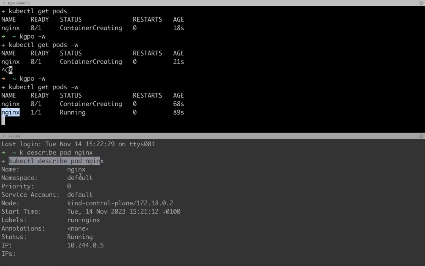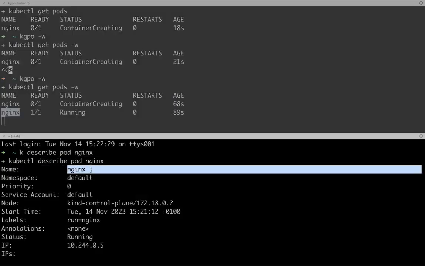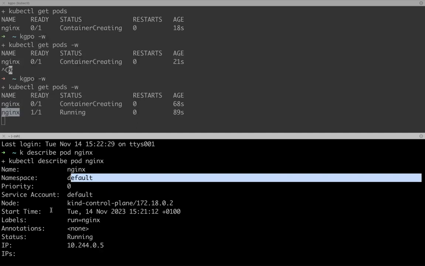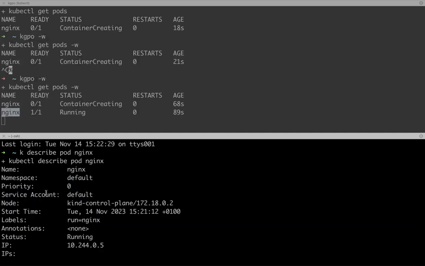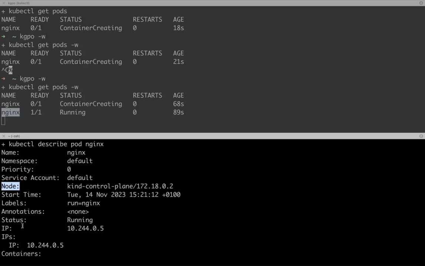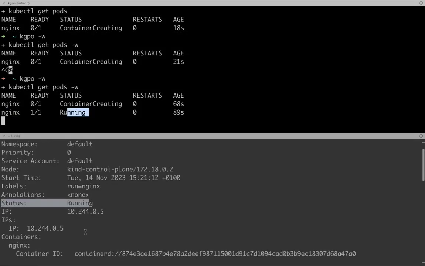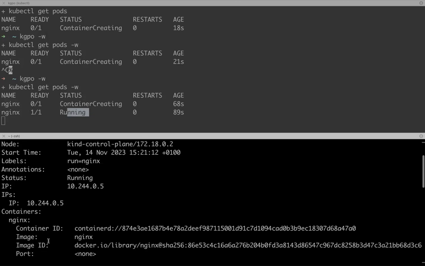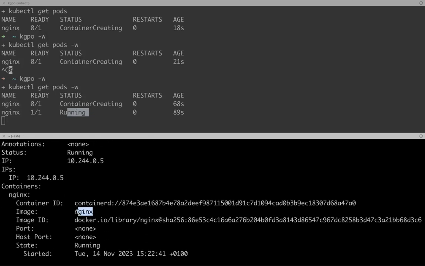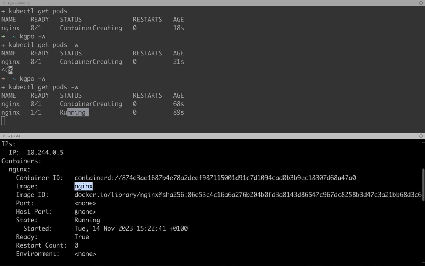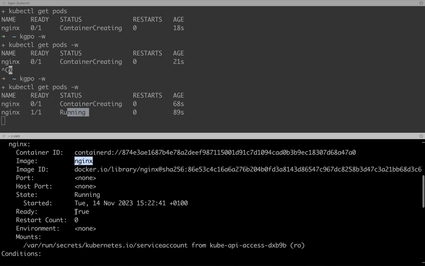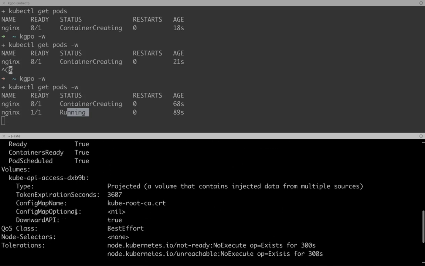So it gives you more information, tells you that this is the name, this is the namespace, it gives you some other information, service accounts. We'll look at many of these things as we proceed. You have the node, the start time. Look at the status running, which is this one. The IP, we have all of this, the image, which is the Nginx image. We want the open image available for everyone. Yeah, you can see several pieces of information.